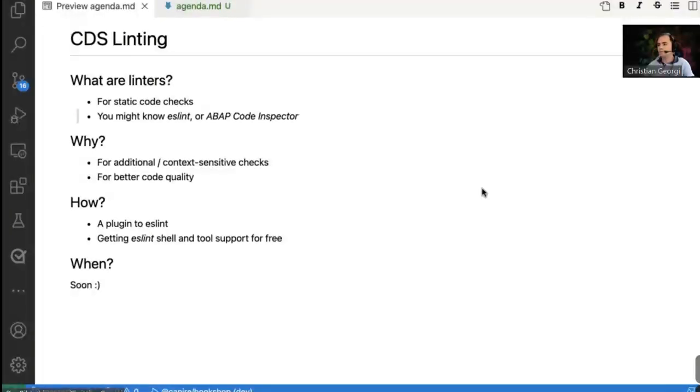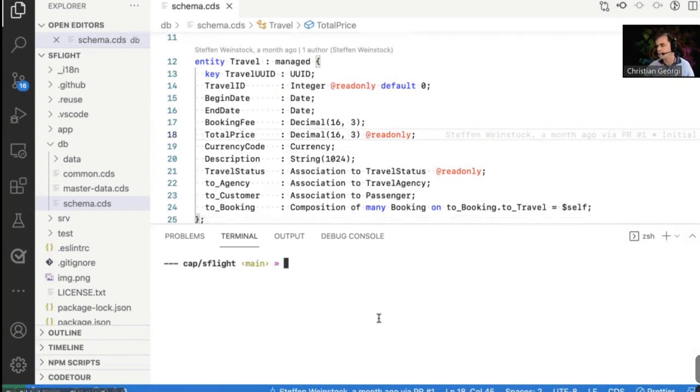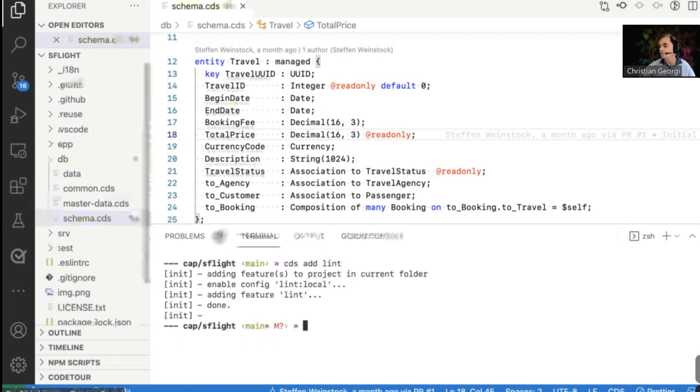Before I talk any more, let me just show that to you. I've opened the S-Flight application that we recently released with the Fiori colleagues, and I want to lint that. So how would I do that? There is first an add lint command. We use cds add always to configure projects, to prepare projects. Doing that, the lights go on on the project, so to say. We all get in more of the warnings that we all love as developers.